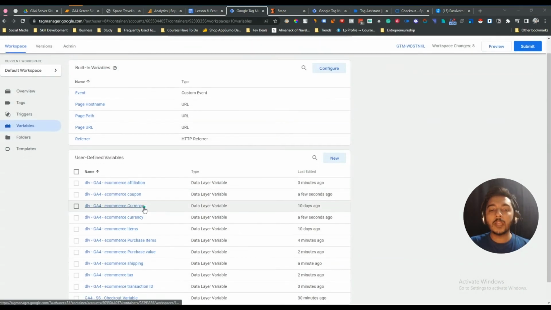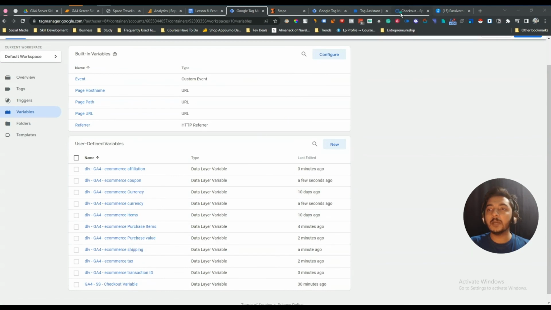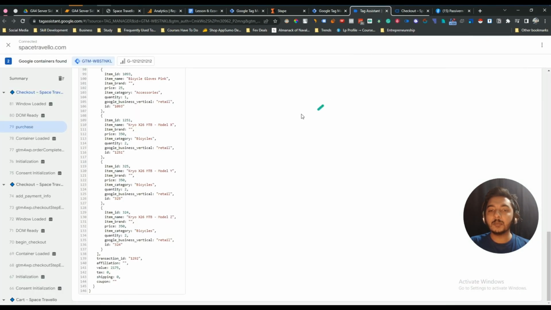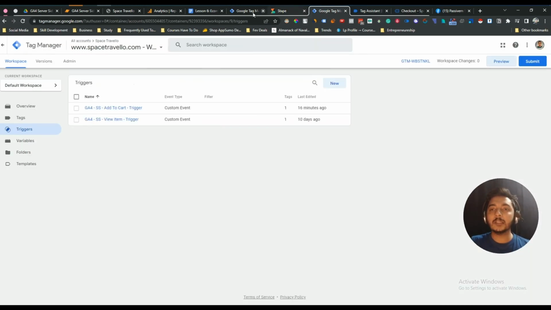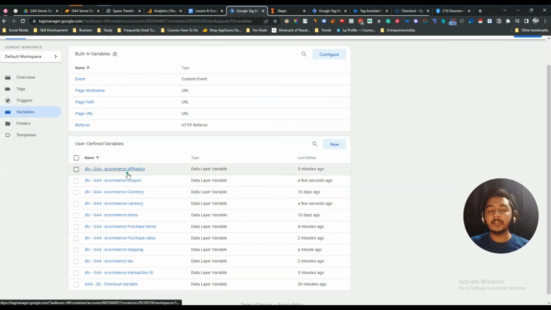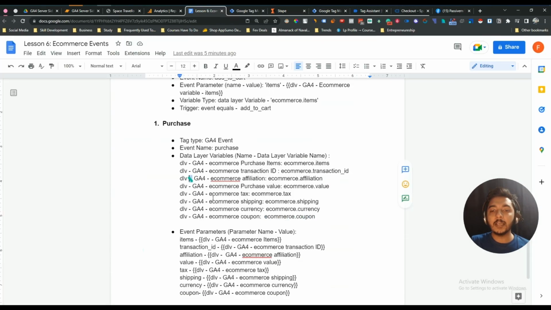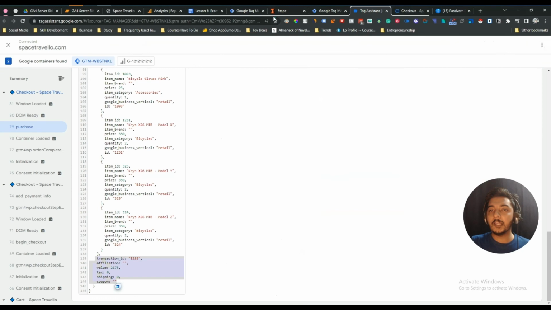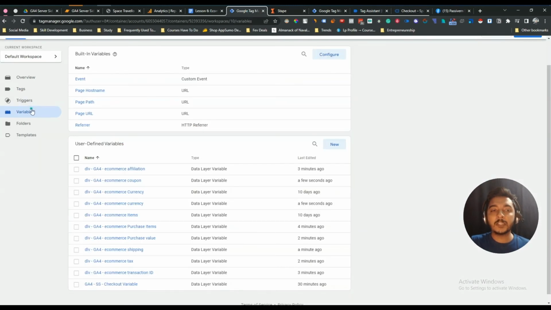So what we have done as of now, basically we have sent this data. Let me show you again. We have sent this data basically from our data layer to Google Tag Manager. These are the things, guys. I hope you get the idea. To make this process easy, I have written all the things here. But if you want, you can also get these things from the data layer. So we have set up our variables.